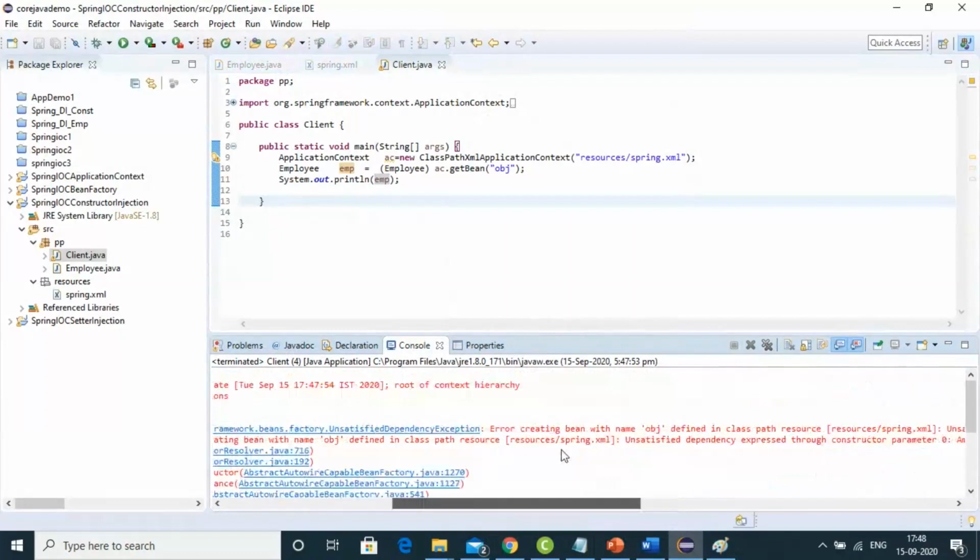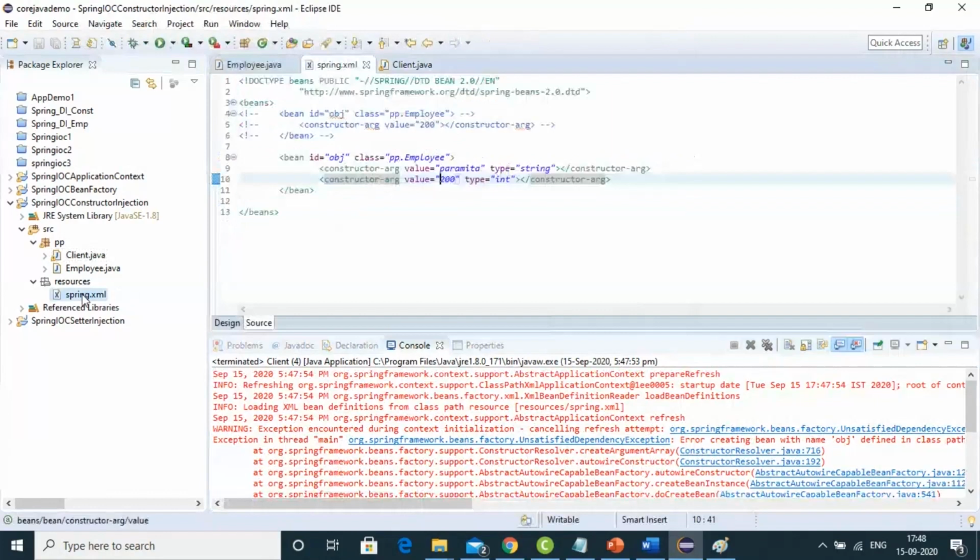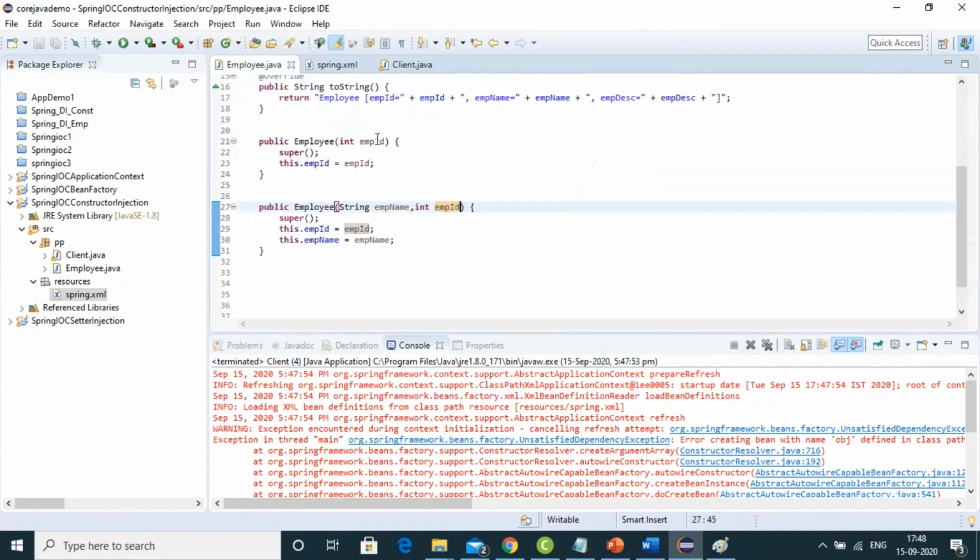correct reference of argument. Okay, so I have made something else here. I've created an employee class object. First I'm passing string type, value and type I have used. Second I have used value and type is int. So in the constructor I am using value and type int. It's correct only.